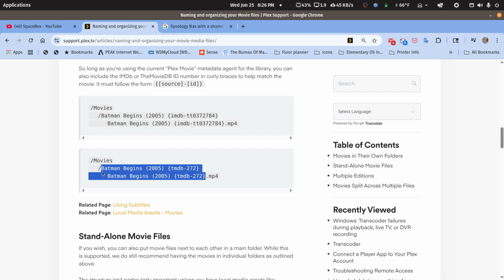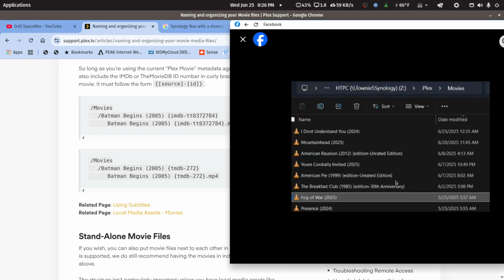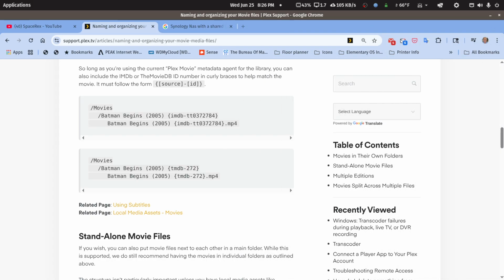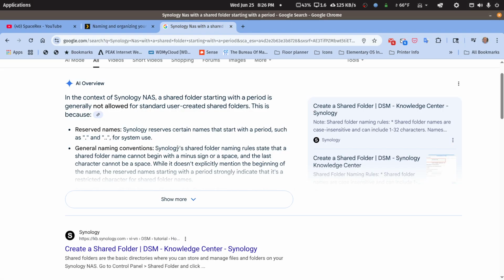So this is a better file name, but I have to admit, John's structure will scan in properly as long as the file name is named correctly. So while I don't like this, it's not the source of his problem. It's this period in front of that. So let's look at my own structure. And just a simple Google search tells you that a period in front of a shared folder or any folder on a Synology NAS is a no-no.